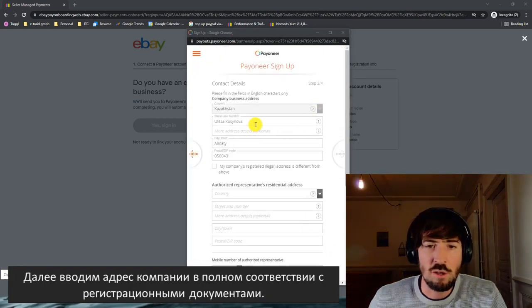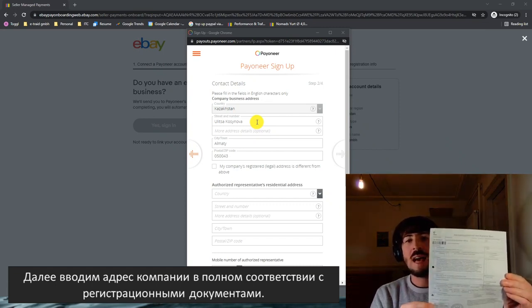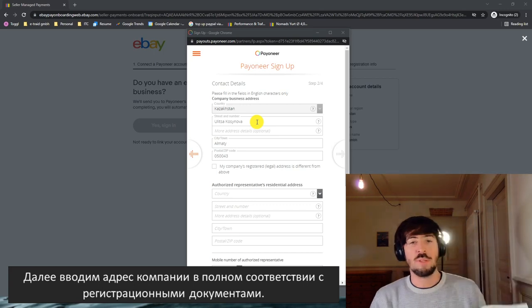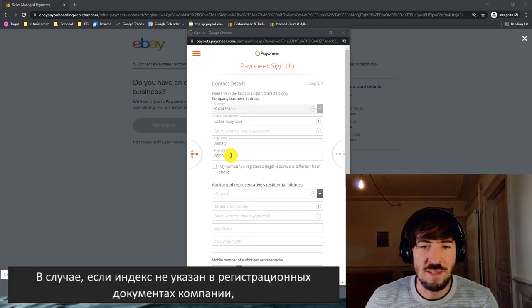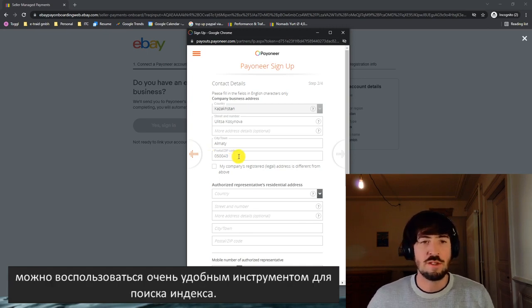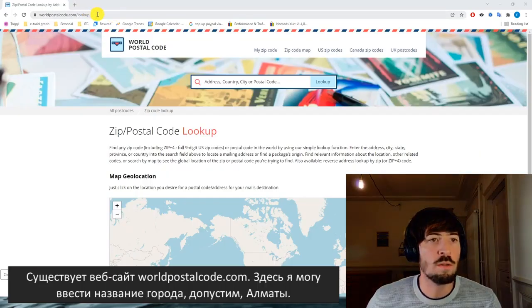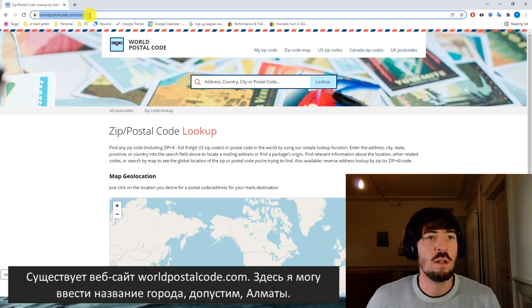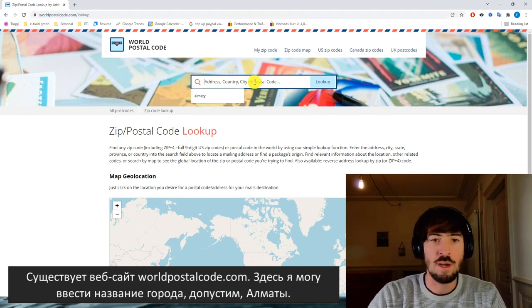Next, let's enter the company address details. Again, just use the address as it is written on your company registration, and you will be fine. In case you don't have a zip code written on your company registration documents, there is a very useful tool that you can use to find out what the zip code is. There's a site called worldpostalcode.com, and here I can basically type my city.